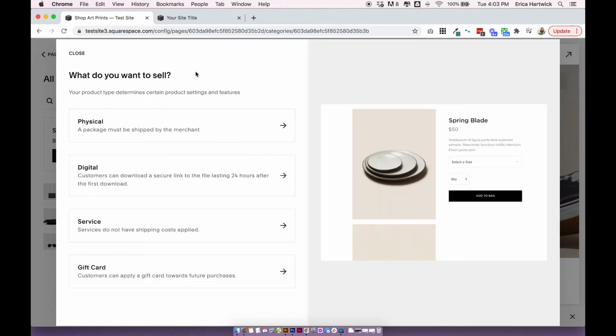So from here, you want to decide on what you're selling. For physical, it's pretty obvious, any type of physical product that needs to be shipped. Digital is a really popular one. You upload the file to the product, and when someone purchases it, Squarespace automatically sends them the file. Service is a little bit different. Nothing gets sent to them, nothing gets shipped to them. It is literally just paying for a service. And then gift card is pretty self-explanatory.